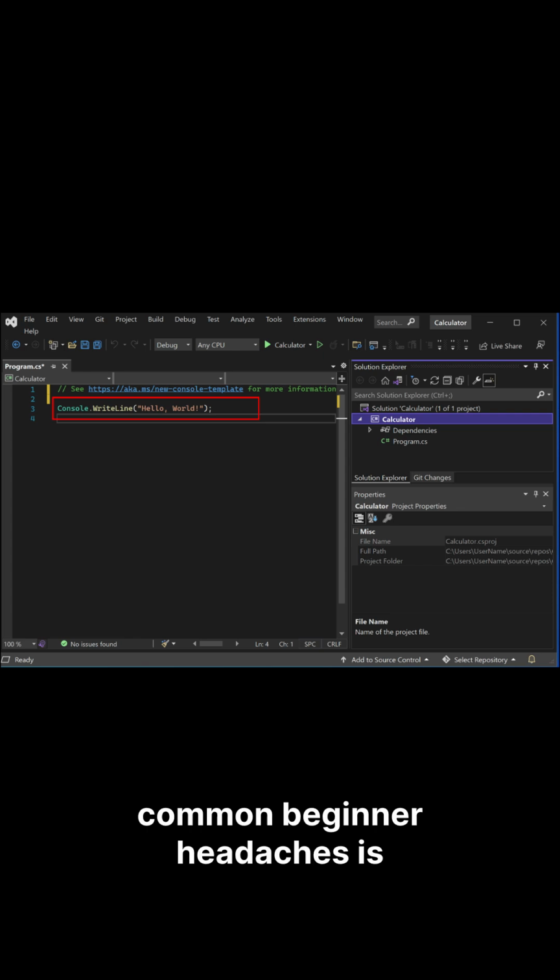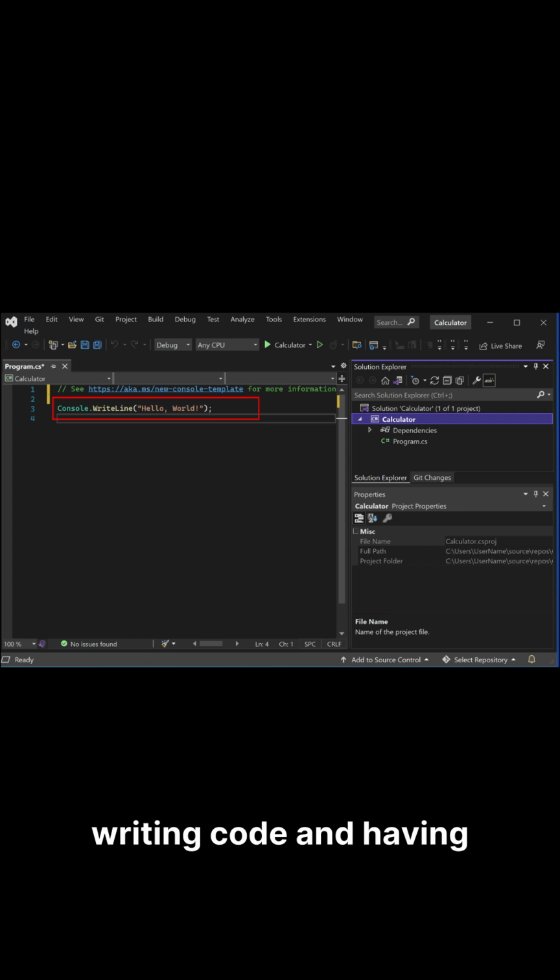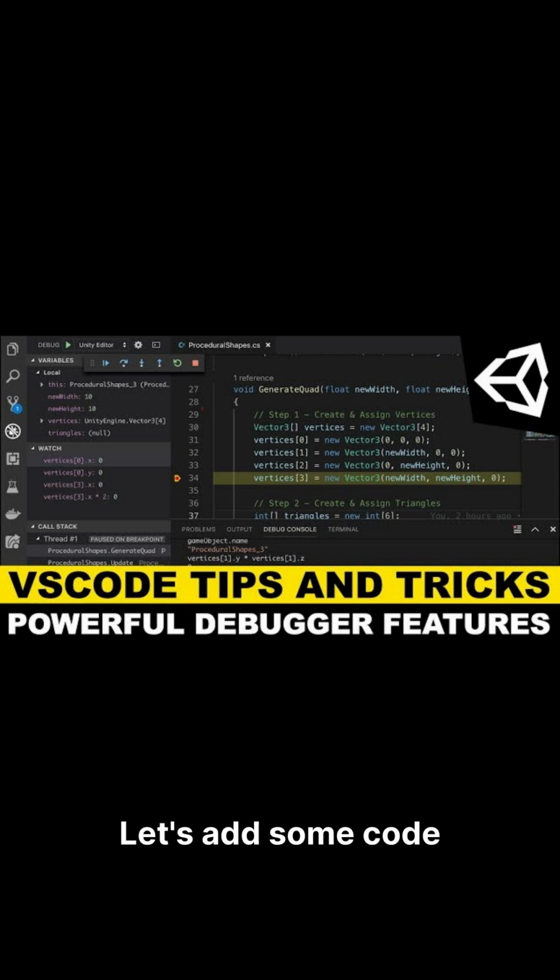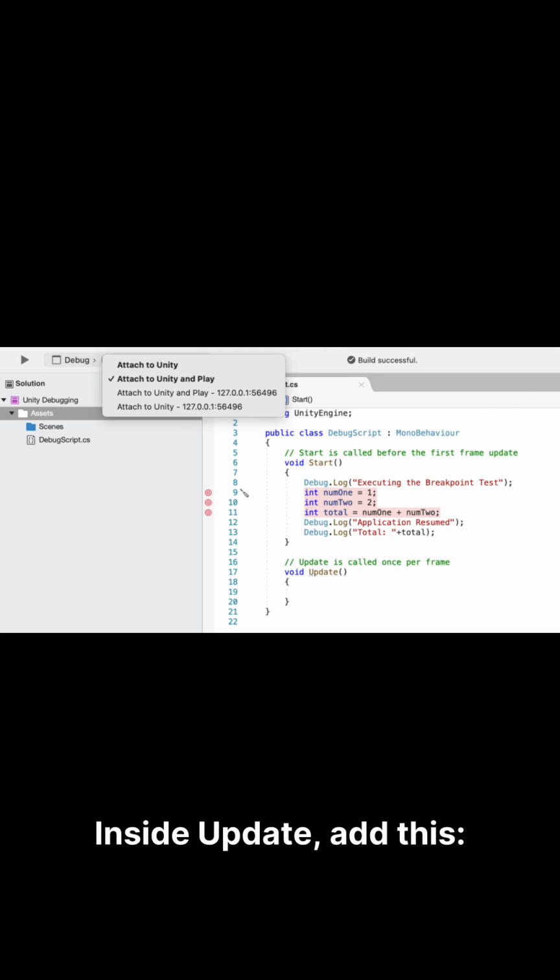One of the most common beginner headaches is writing code and having no idea if it's even running. Debug.Log is the perfect tool to find out. Let's add some code to the Update method in our Debugger script, which runs on every single frame. Inside Update, add this.